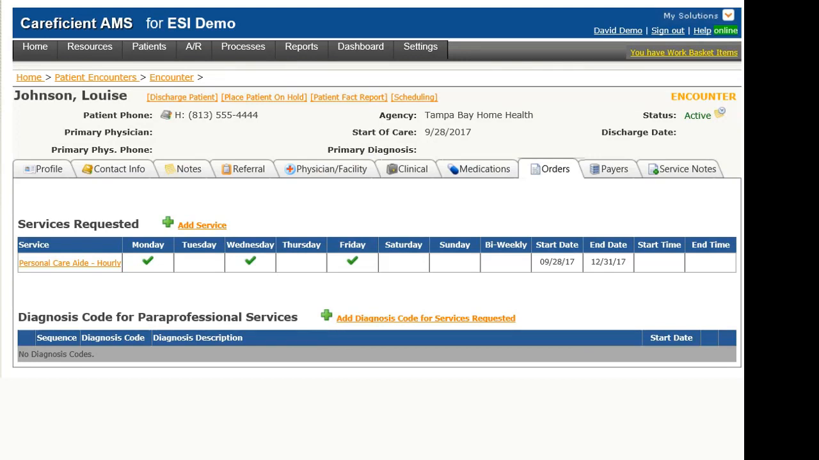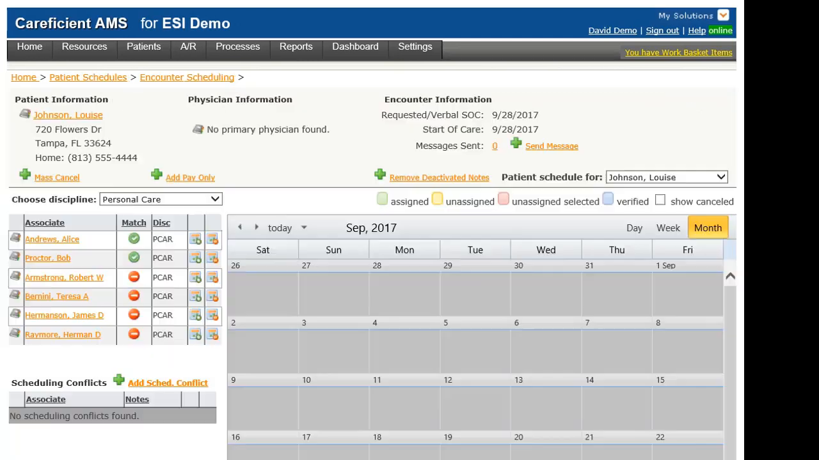Next thing you want to do is go to the scheduling portion of the application by selecting the scheduling link that's at the top of the screen. After you select the scheduling link, the patient's schedule is going to display. You have basic information pertaining to the patient at the top of the screen. You have some additional features such as mass cancel, which will allow you to cancel one or multiple records at the same time and provide a reason for why you're canceling the services.